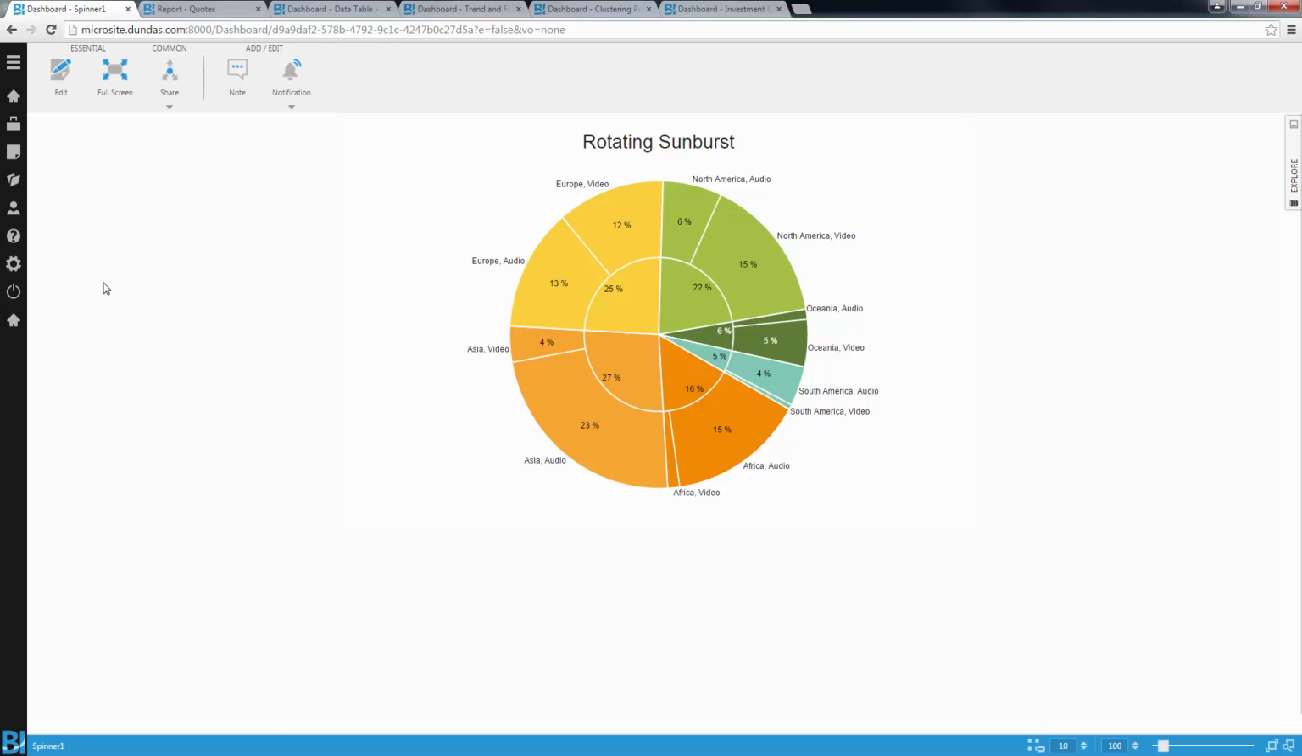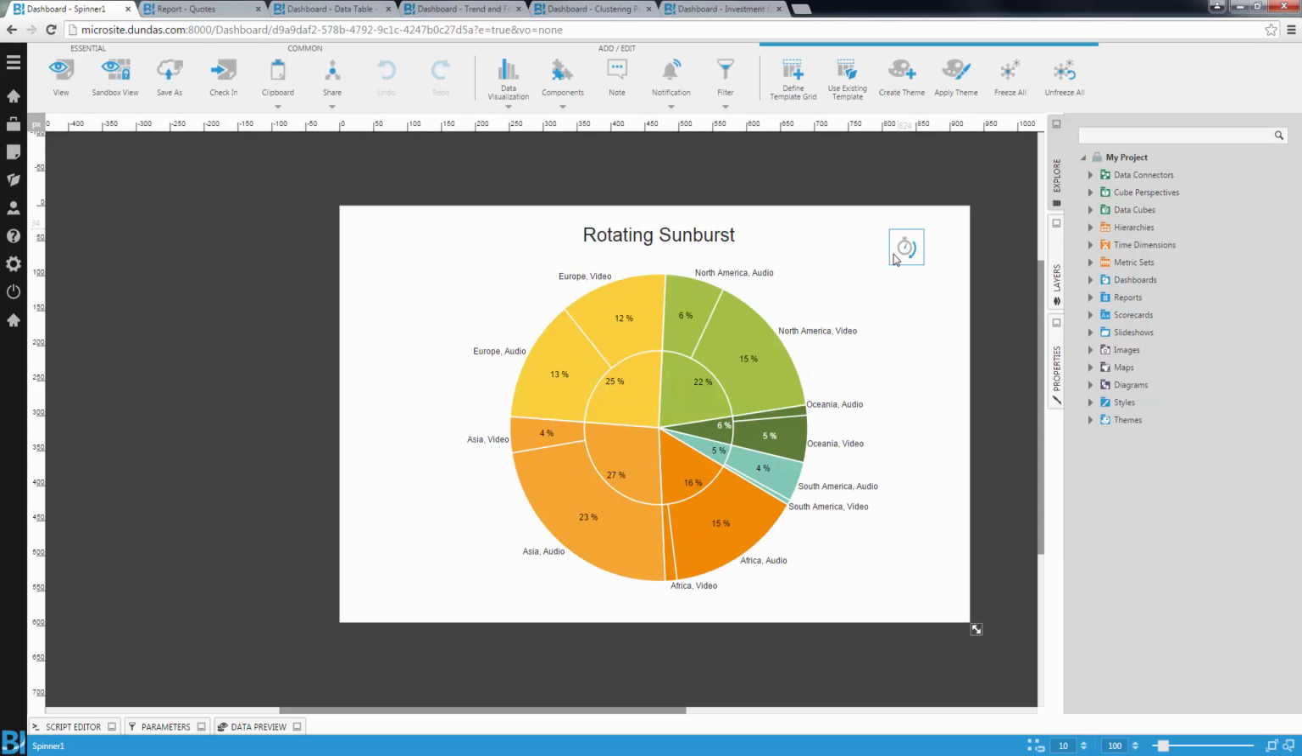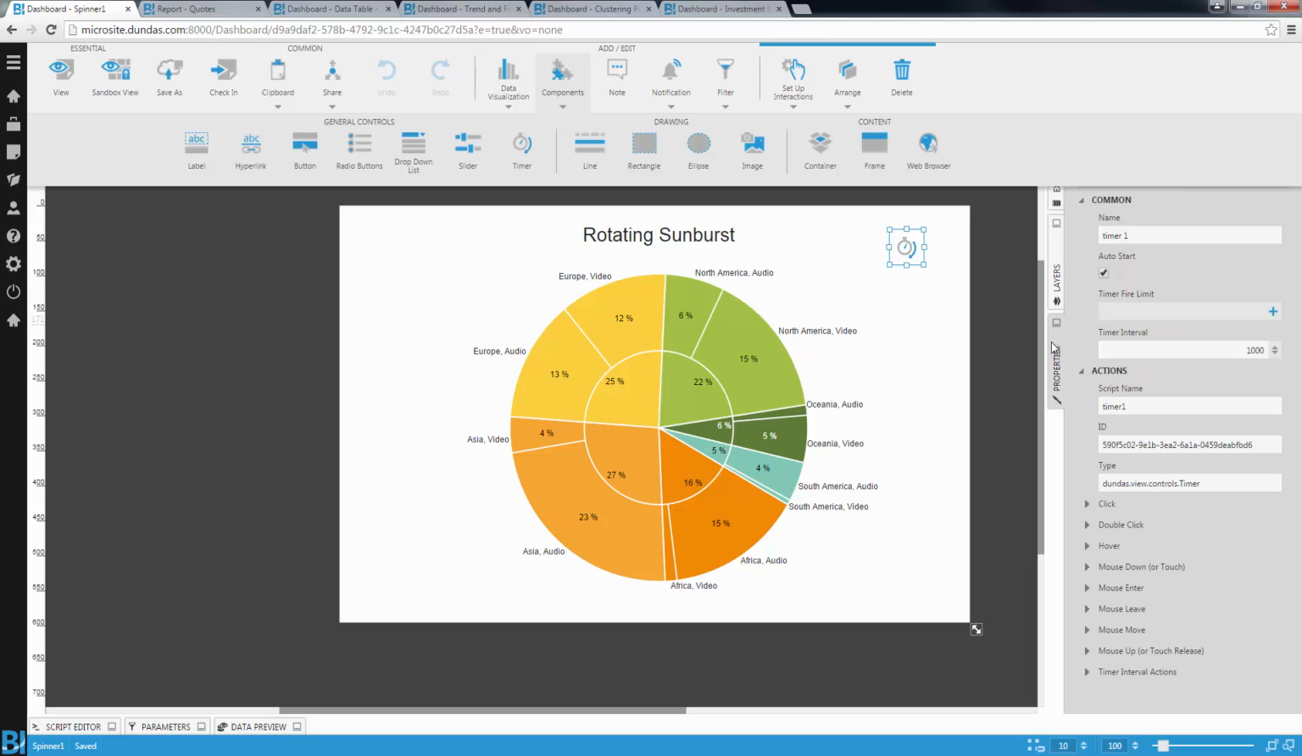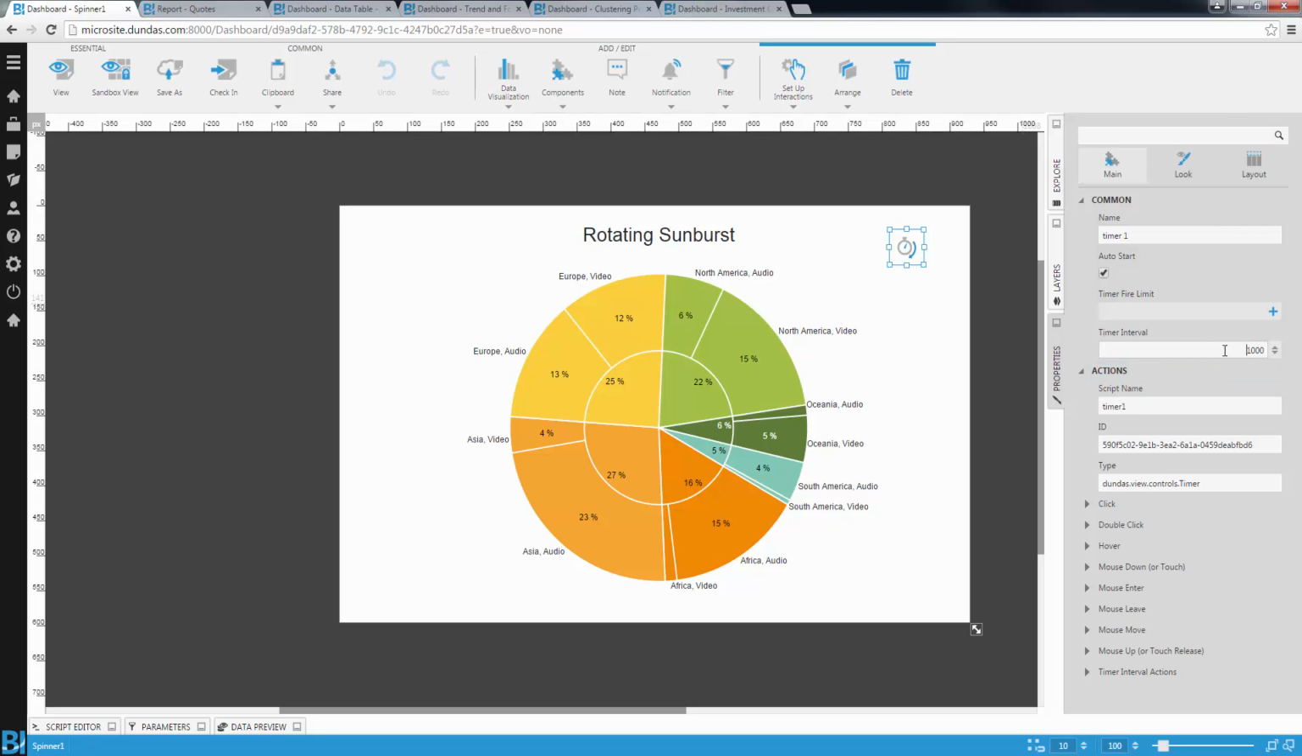For example, here, I can switch and edit this view, and then I'll notice that on the top right hand side, I have a timer control added to this dashboard. The timer control can be easily added from the components menu at the top. Once I've added the timer control, I can just go in and select the properties menu of this timer control and control the timer interval for this control. So basically set how often I actually want to trigger an action on every tick of this timer. So right now, I'm going to set it to every 1 second.